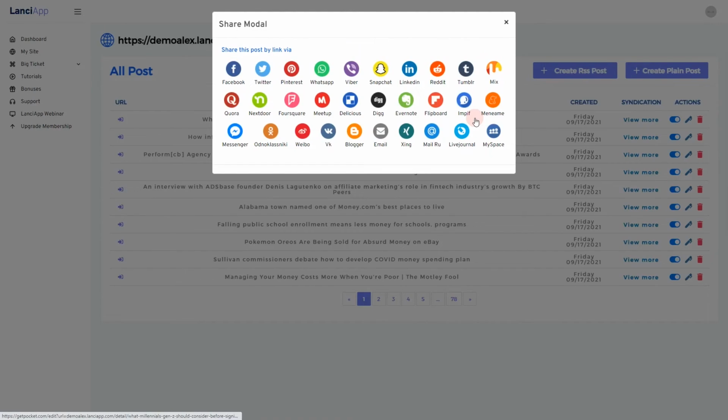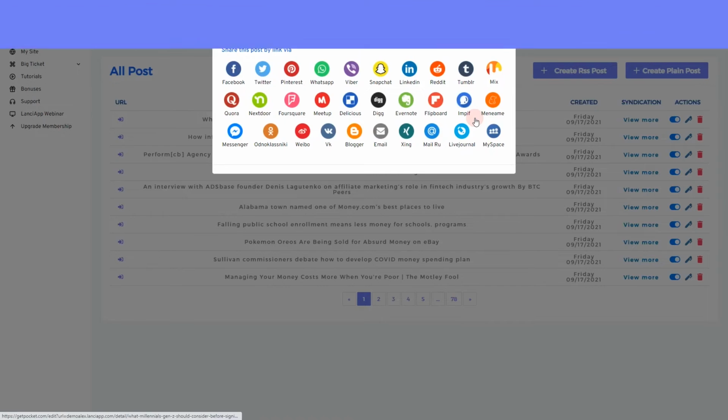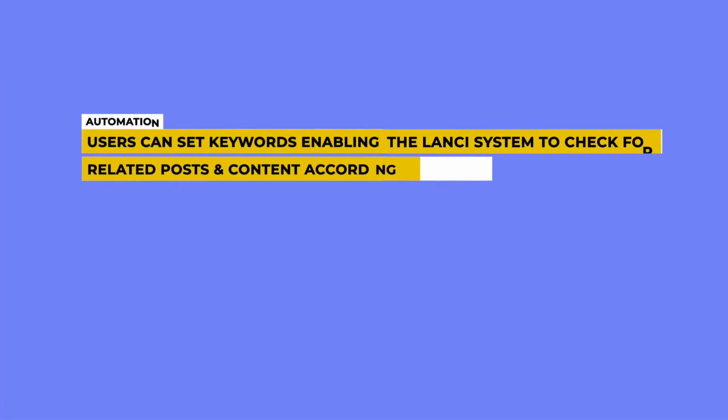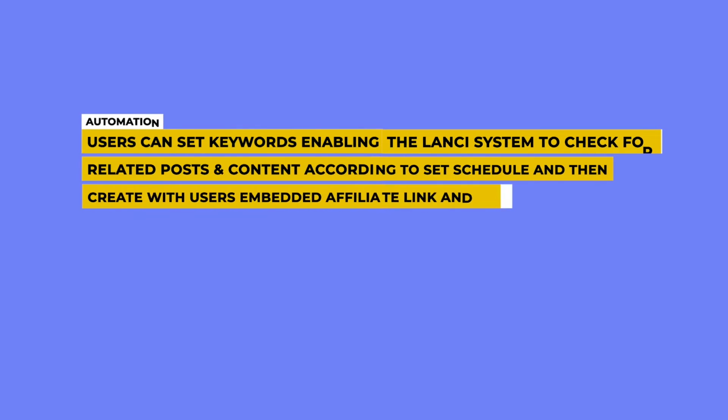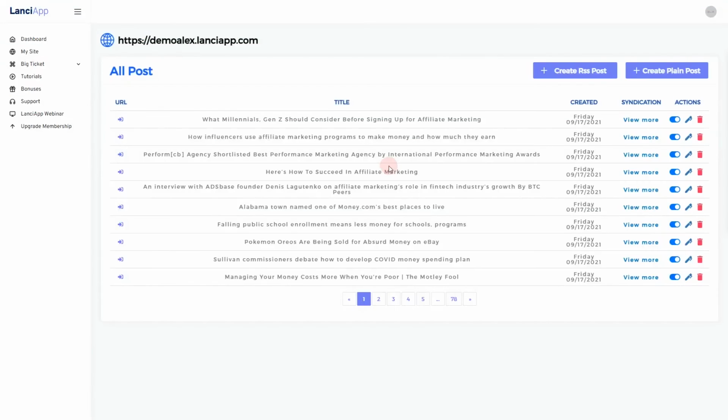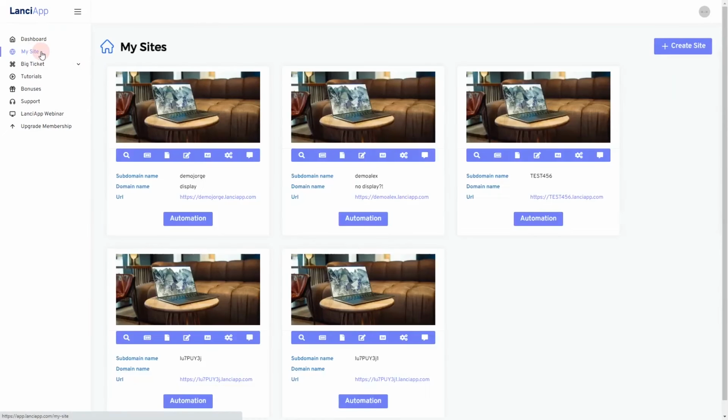What do you think of automation? What I mean by that is the user can set the keyword, enable the Lanci system to check the related posts and content according to a set schedule, and then create the user's embedded link and post. Everything is automated, done for you, set and forget it. Here is how it works. Go to my site. Under my subdomain name, demo LS, there is the tab called automation.